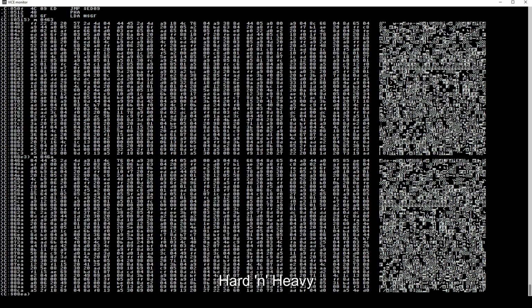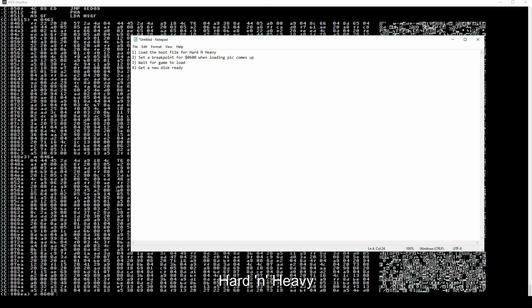In order to crack this game, this is what we're going to do. This is what you're going to do. Load the boot file. Set a breakpoint for 0600 when the picture comes up. Wait for the game to load. Get a new disk, put it in the drive. And then you're going to bank out ROM. I'll show you how to do that. And save 0400 to FFFF. 0400 because that's where it starts in memory.